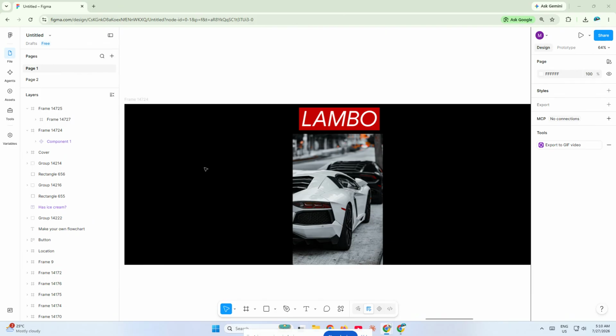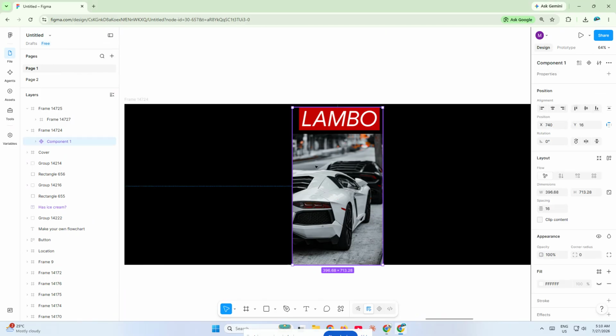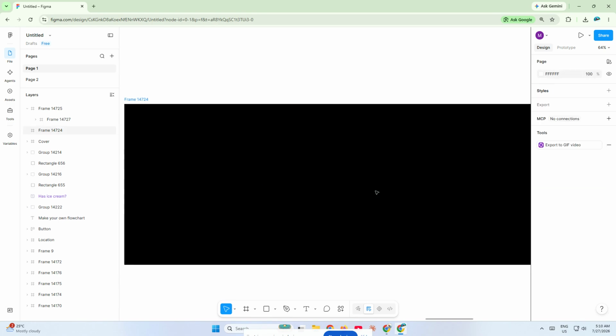Once you've found the instance, click it once so it becomes highlighted. You'll know it's selected when you see the blue outline or the layer highlighted in the left panel. After that, simply press Delete on your keyboard if you're on a Mac or PC, or Backspace depending on your keyboard setup. Figma will instantly remove the component instance from your design.